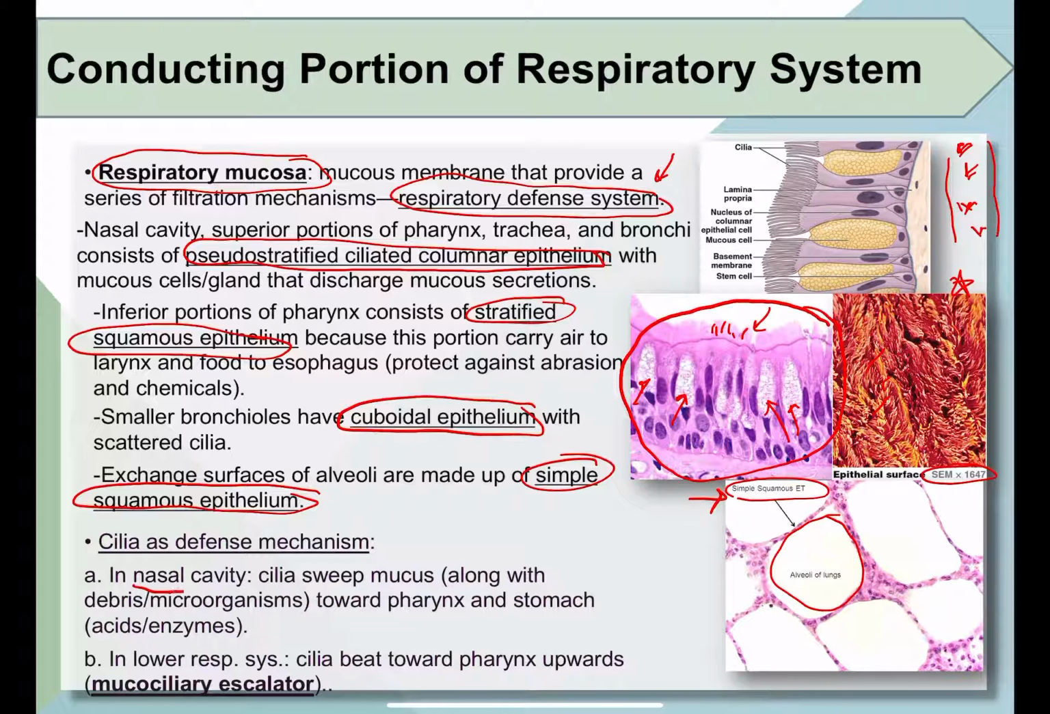So in the nasal cavity, cilia will sweep mucus downwards toward the back of your mouth, the back of your throat, the pharynx, or down to the stomach. And then in the lower respiratory system, which is from the trachea onwards, the cilia will beat upwards toward the mouth so we can spit them out. Okay, so the important thing about cilia is that they have to be sure to sweep in one direction. Okay, so that's very important.